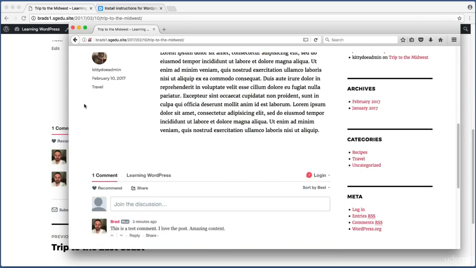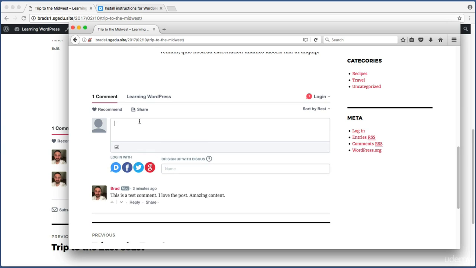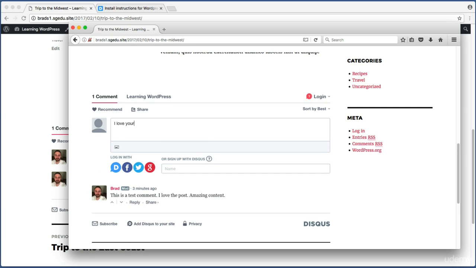And if I scroll down, here we can see the Discuss comment area. Here's the comment that I just left as the admin in the other browser window. But if I want to leave a comment as a stranger, I can just click into this field and begin typing my content. I love your blog. This post is great. Okay, now you will notice though that there's no submit button right here. But Discuss gives me a few options. So I can log in either with a Discuss account, a Facebook account, a Twitter account, or a Google account.